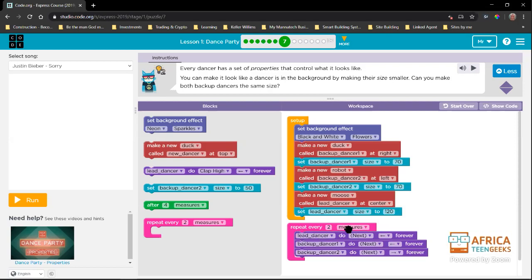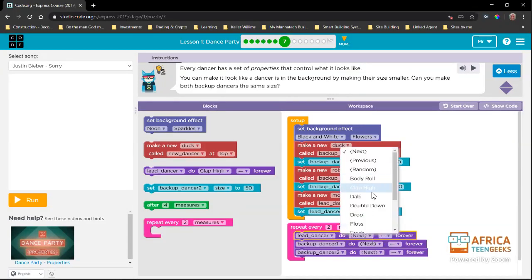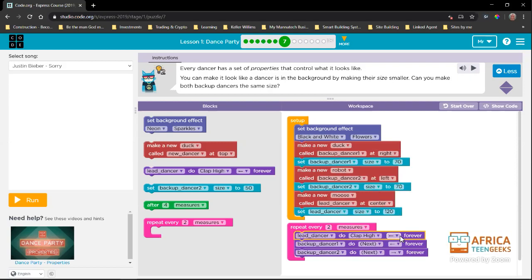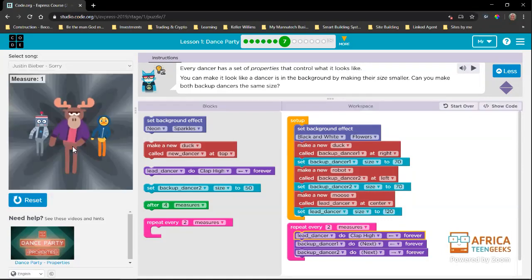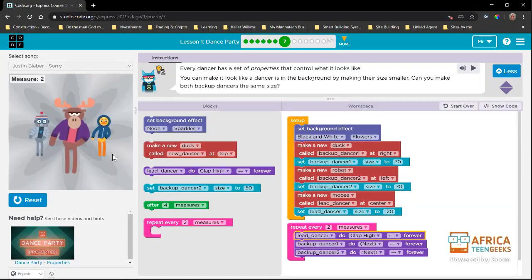So we said we want these moves to be the next one, and we want it to start off to the left. Okay, so if you make this the clap high, I'm going to do that so that I can show you the difference. Okay, so this is basically our code. We've also set the dance moves for Backup Dancer 1 and Backup Dancer 2. So let's run this. And now we can see we have the black and white flower there.